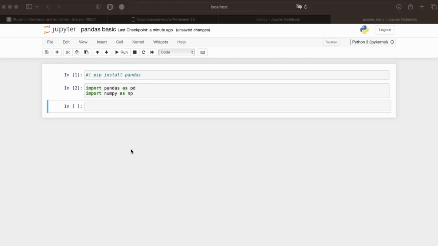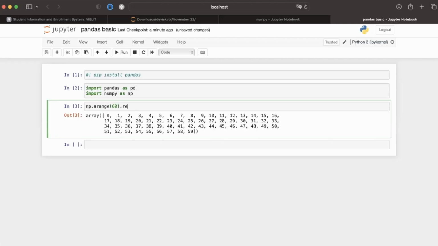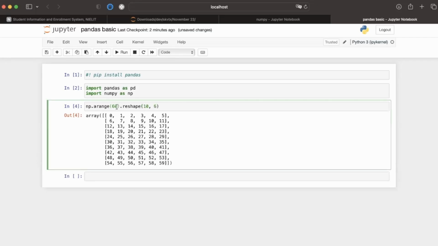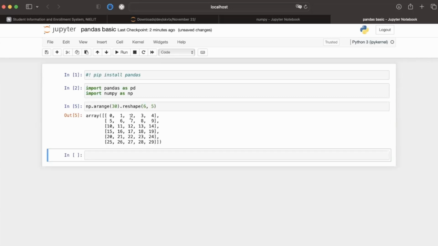Remember, we had that np.arange function, right? So let's say I do np.arange and give a total of 60 values, and then I reshape it to 10 rows and 6 columns. You see, this is the structure. Or let me just reduce the data here. Let's have only 30 and make it 6 rows and 5 columns. So now this is what you could see.